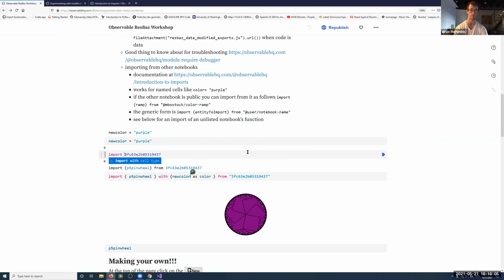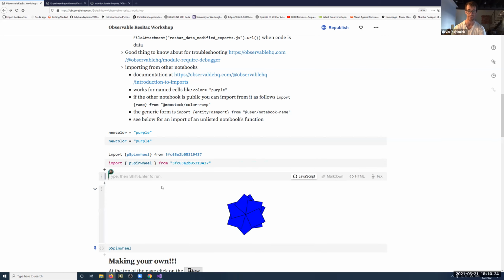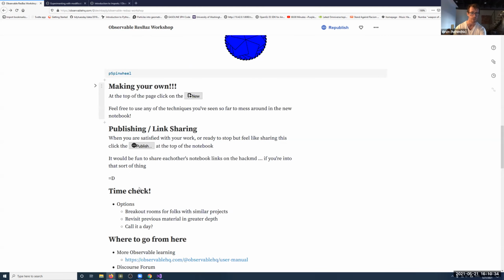So import P5 pinwheel. And then you probably have to put this in parentheses. And of course, it's going to say, wait a minute, you've already got this somewhere. So this example in particular is going to be a little bit weird because you remember that in the other notebook, this one was defined as, I guess, we might have set blue.